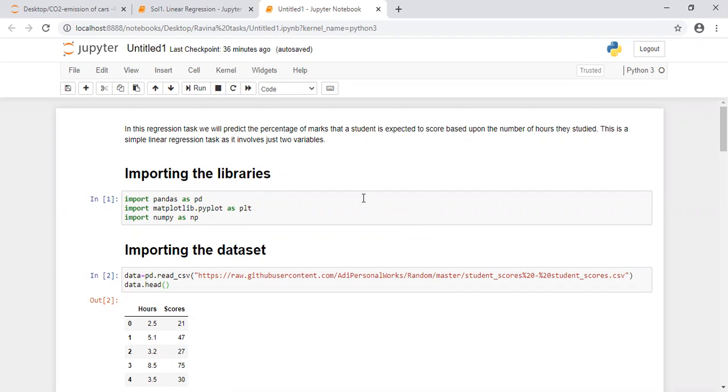in which we will predict the percentage of marks that a student is expected to score based upon the number of hours they study. So this is a simple linear regression task and it involves just two variables.